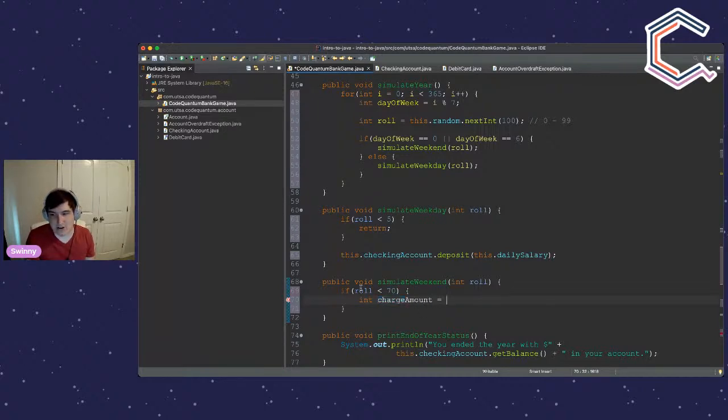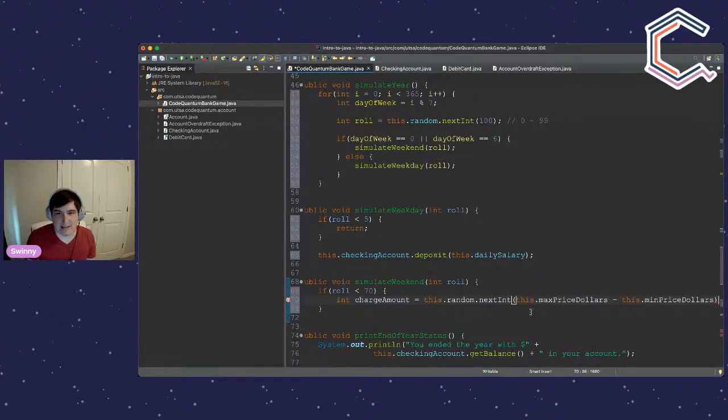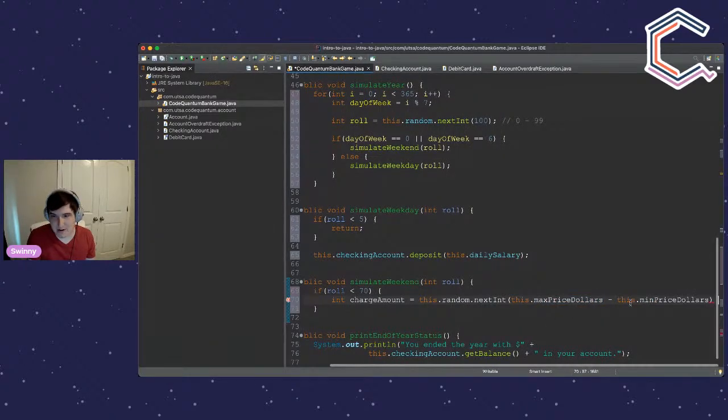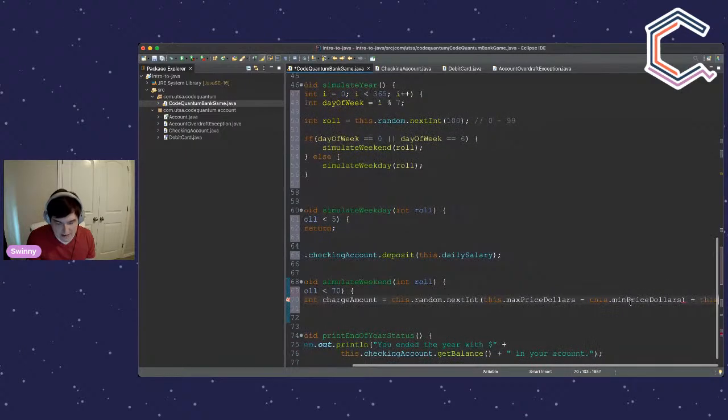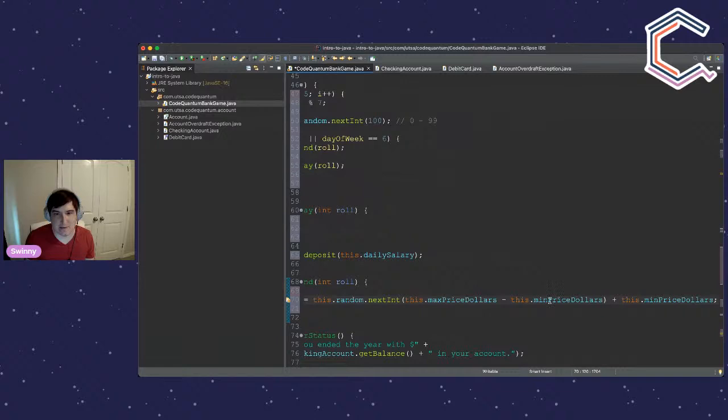So how much are they going to charge us? We're going to get the next integer out of this random generator here. We're going to say this dot max price dollars minus this dot min price dollars. This will give us the upper bound, but then we're going to add the min price dollars back to it. So we reduce the upper bound by the amount of min price dollars because we're going to raise it by that min price dollars.